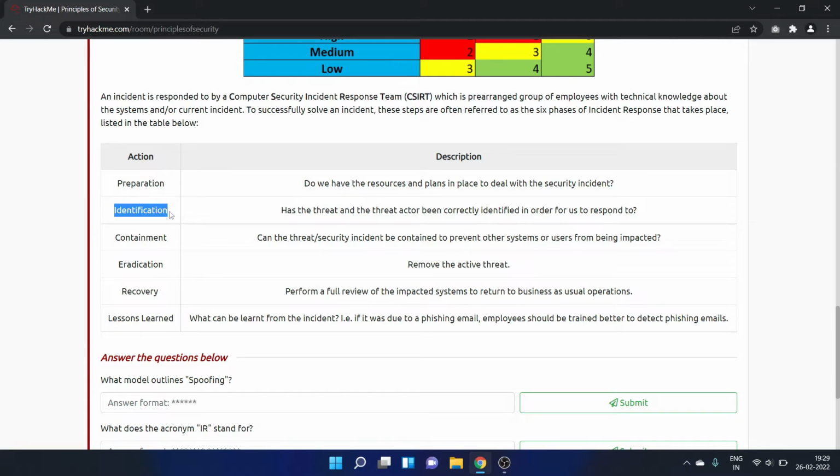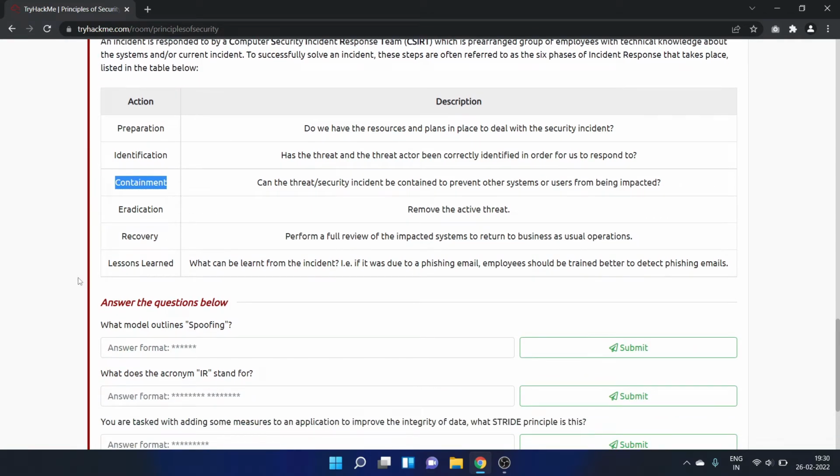Next action is identification. Has the threat and the threat actor been correctly identified in order for us to respond? Okay. Next action is containment. Can the threat or security incident be contained to prevent other systems or users from being impacted? Eradication, that is remove the active threat. Recovery, perform a full review of the impacted system to return to business as usual operations. Last one is lessons learned, like what can be learned from this incident? That is, if it was due to a phishing email, employees should be trained better to detect phishing emails.